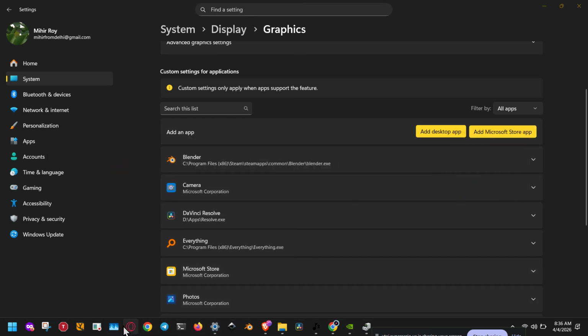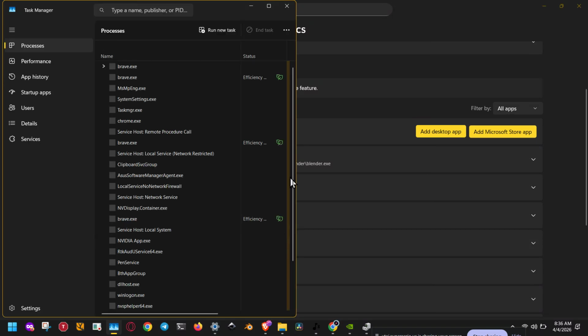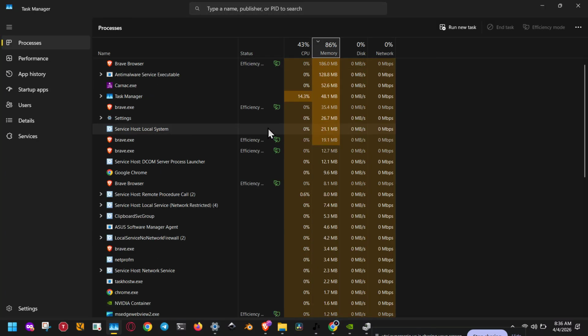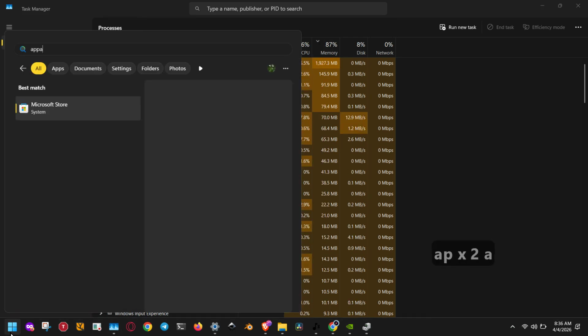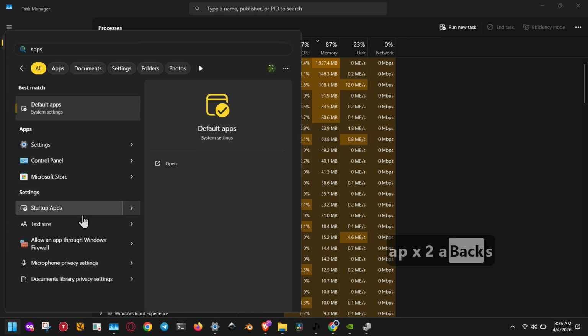Now, let's get into it. To begin, click the Start menu on your Windows PC and type Apps and Features into the search bar. When the result appears, open it. This is where Windows keeps a list of installed programs on your computer.